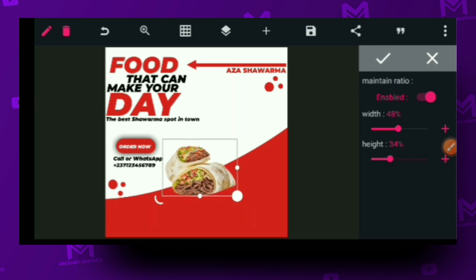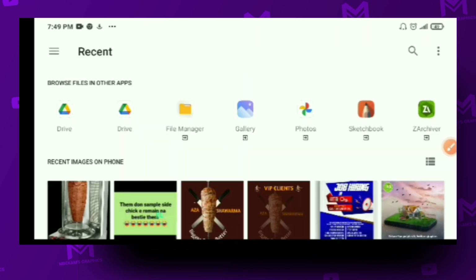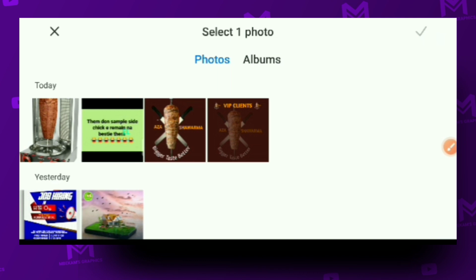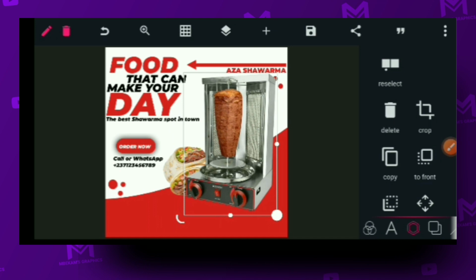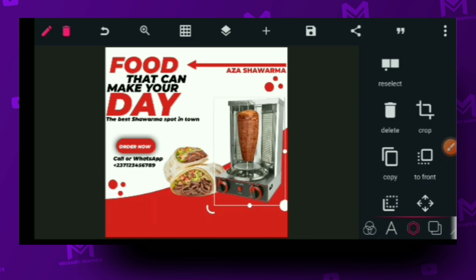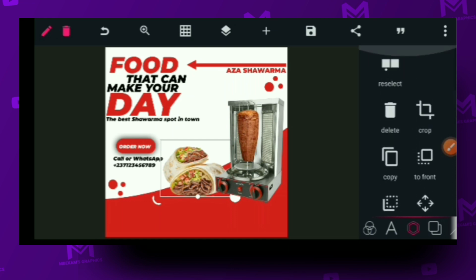Okay, next thing we have is the machine. We're supposed to bring the machine before the shawarma anyway, but that's no problem. Let's go get the machine. So you make sure you know where your materials are located so that you can place them up. So we're going to bring the shawarma to the front of the machine. So you click to front and let the machine be behind it.